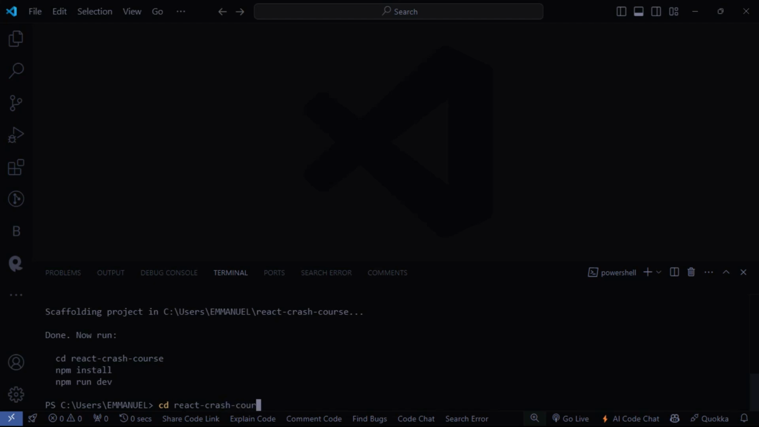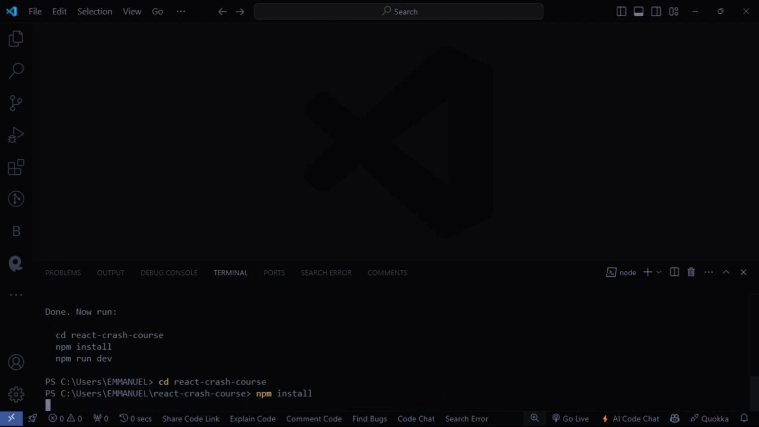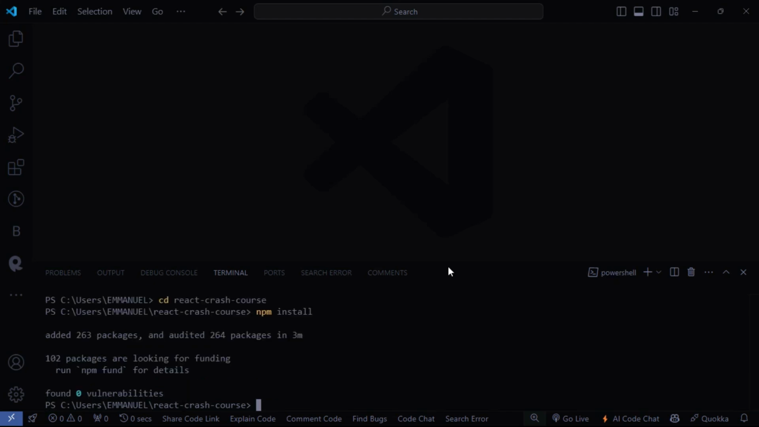Yes, so npm install. We have to wait while our project dependencies are being installed. Okay, so our project dependencies are all installed.